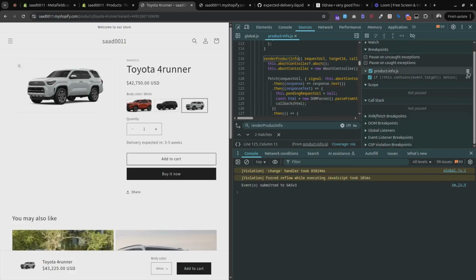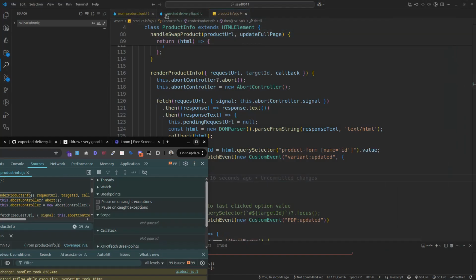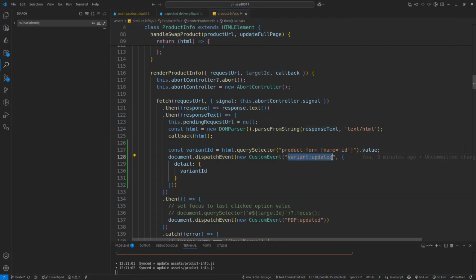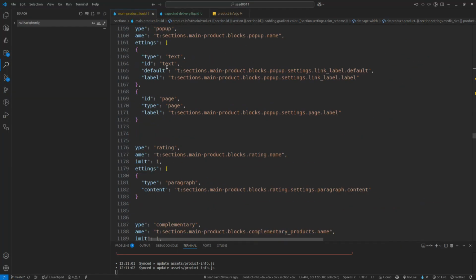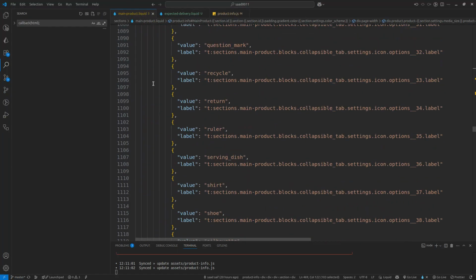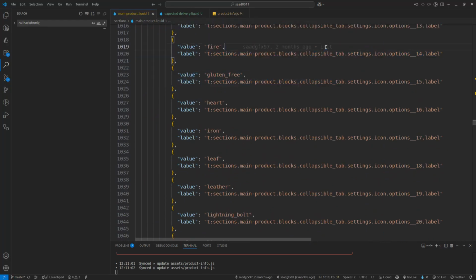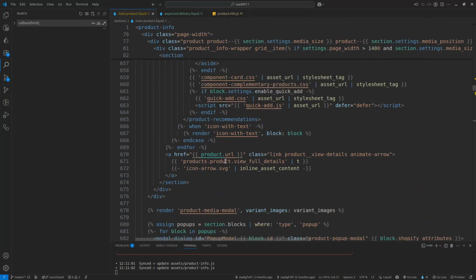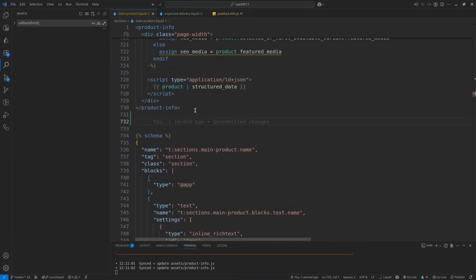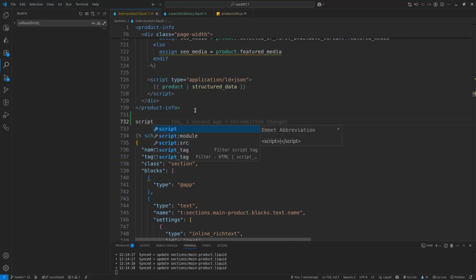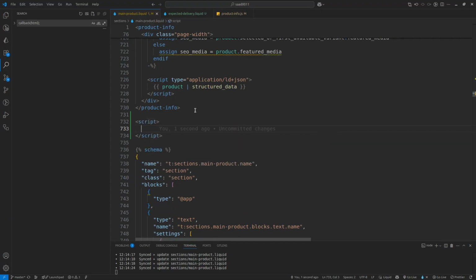I will remove the debugger points right from here, and you can see that we have dispatched this event with the variant ID. We can subscribe to this event in the product page. In the main product, we can create a new script. So if we go to the bottom of the product information right here, we can make a new script tag, and then document.addEventListener.